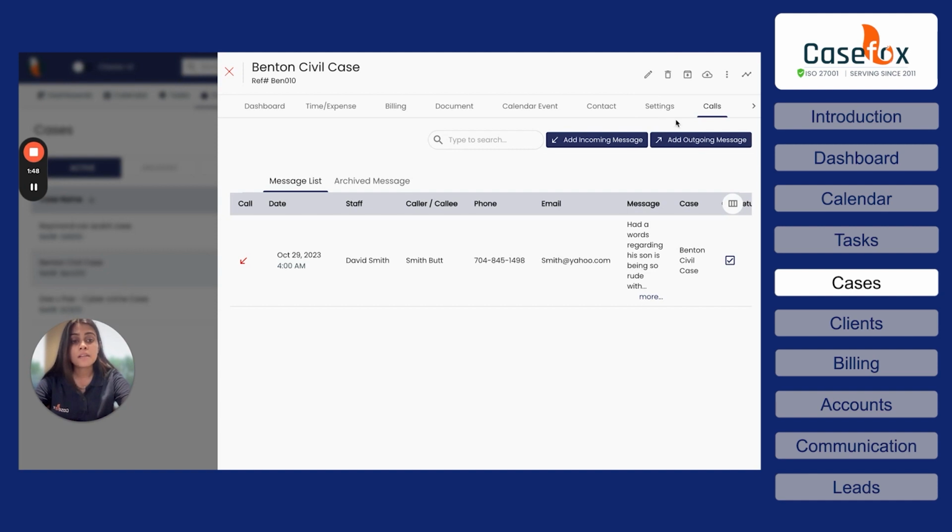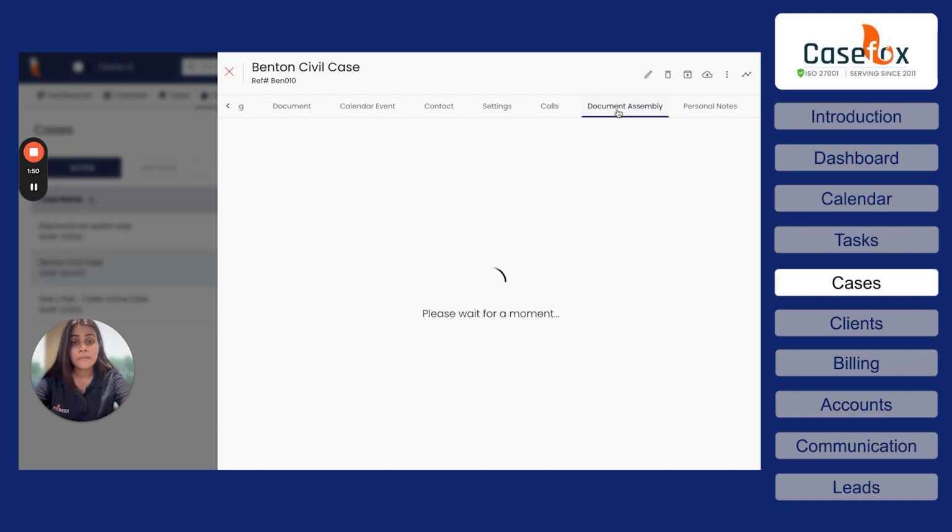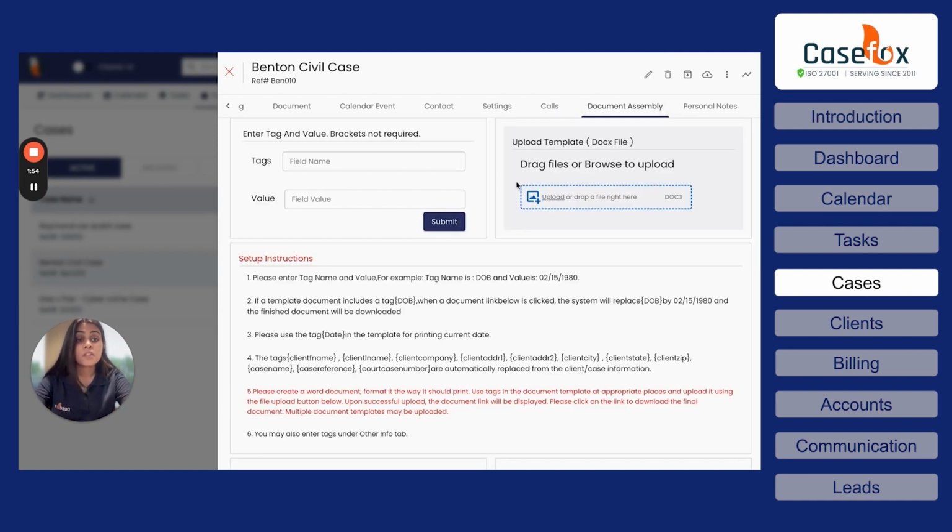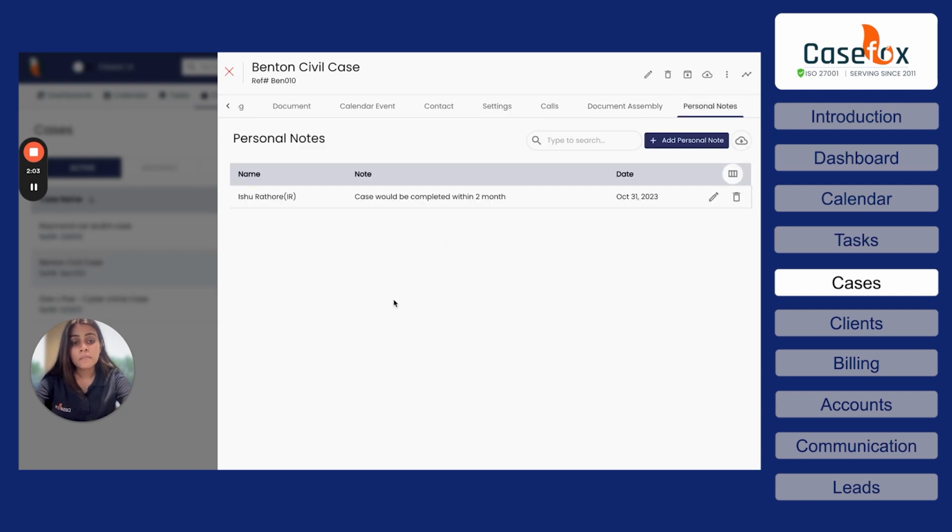Here's the cool part, the document assembly. The document assembly feature automates document creation by adding tags and values, saving time and reducing errors. For personal notes, you can go to the personal note tab and add a personal note from here.